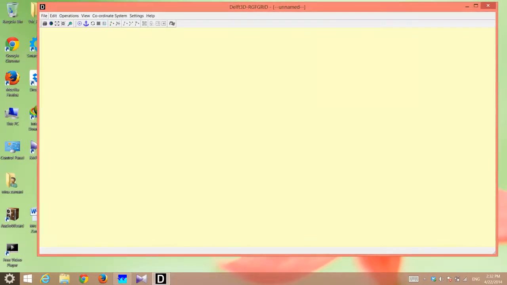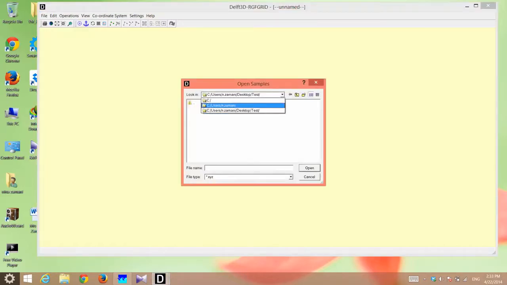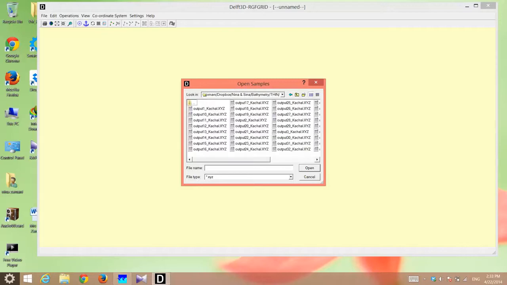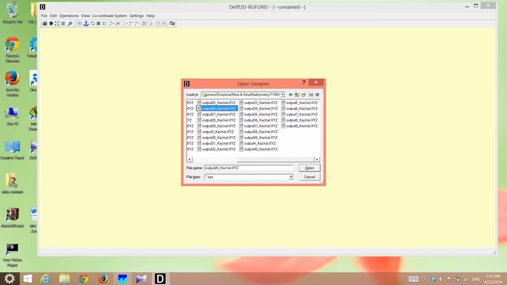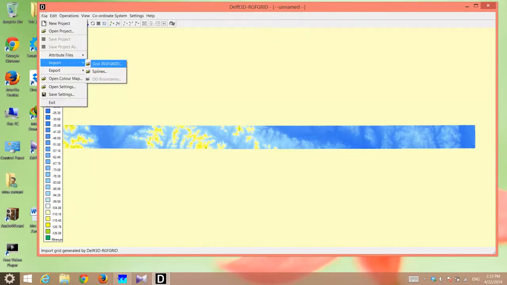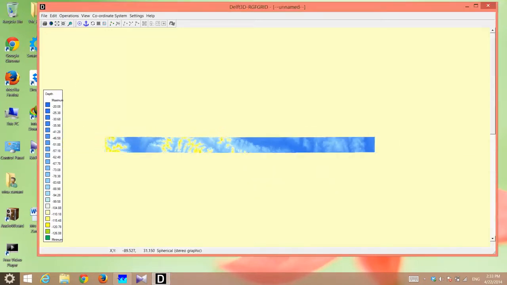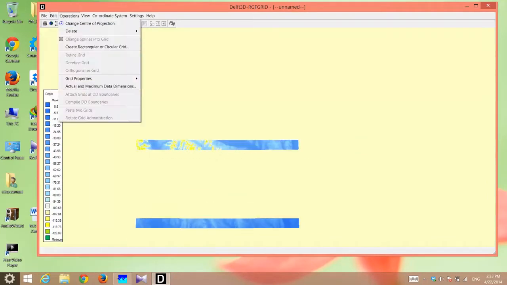import your bathymetry and generate your grid on it, of course. So you click on File, and then you go to Attribute Files, you click on Open Samples, and then what you have to do is go and find your bathymetry, which in this case that I'm working on is all these. So for example here, but this is not enough, so I have to open another sample, which is here, and I have to open them all.